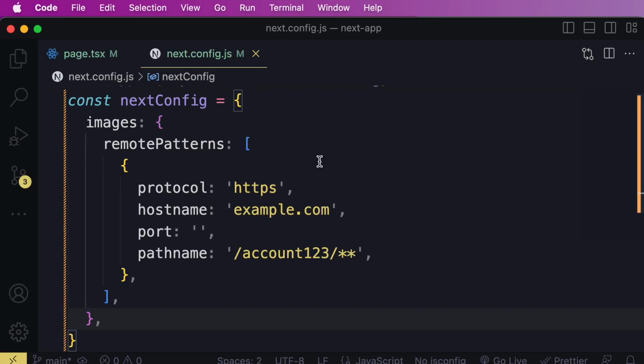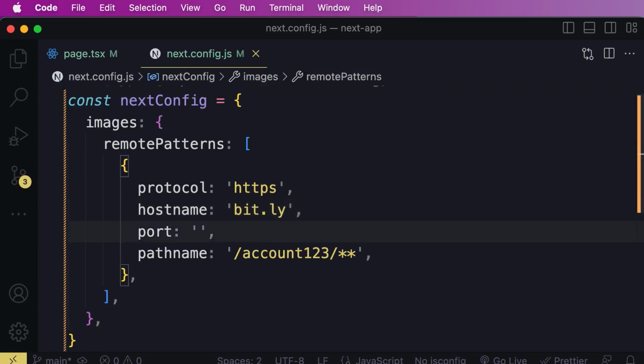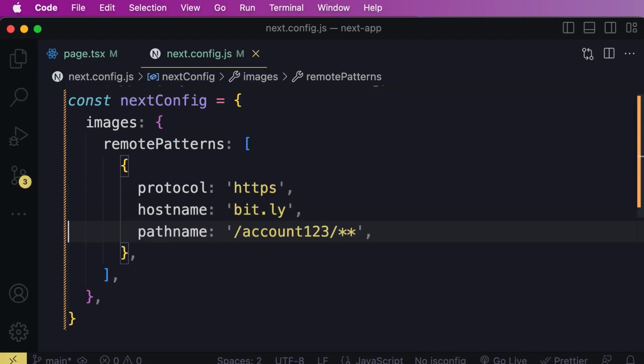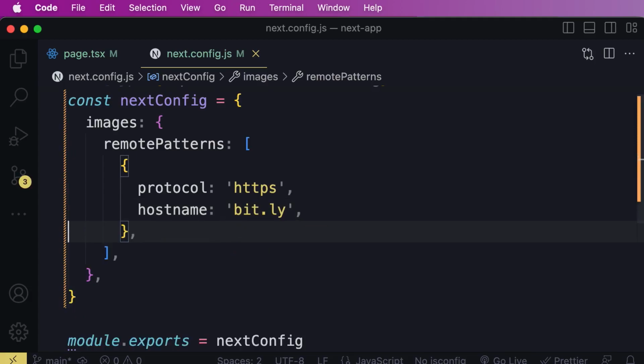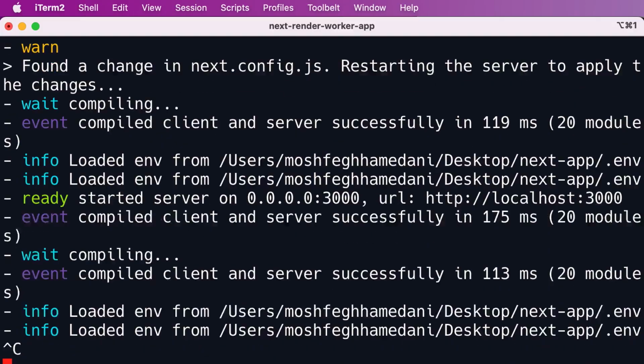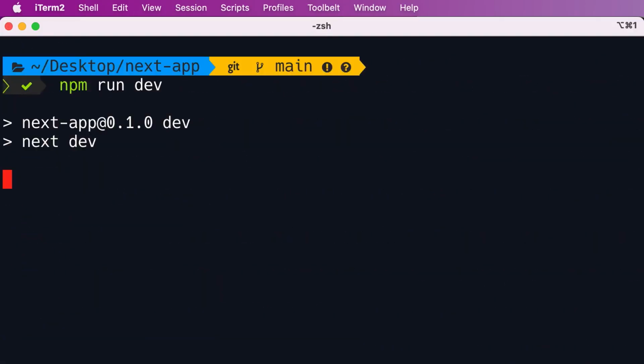This is for security reasons because otherwise anyone can take advantage of the endpoint that Next.js exposes for serving optimized images. So here we have a few properties, protocol, which is HTTPS, hostname, I'm going to change it to bit.ly. We don't have a port here, so I'm going to delete this. Similarly, we don't have a path name. Just remember that for security reasons, we should be as specific as possible here. Okay? Now that we have changed this configuration file, we have to restart our web server.